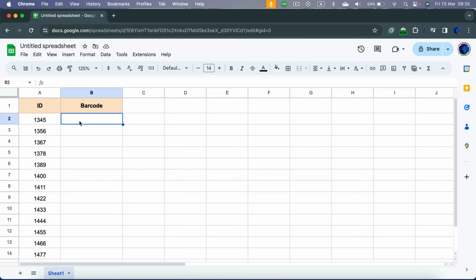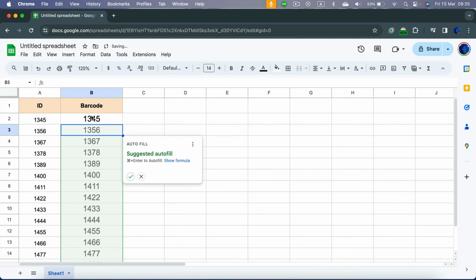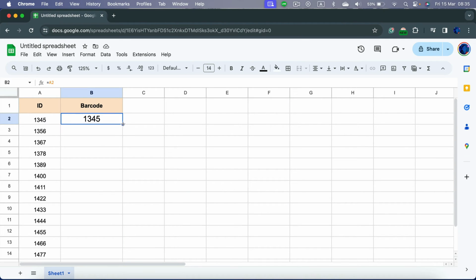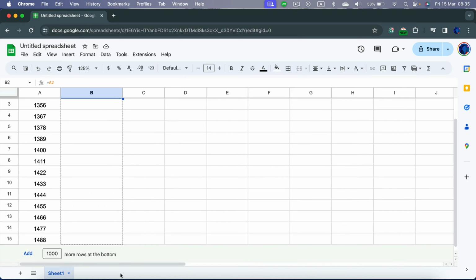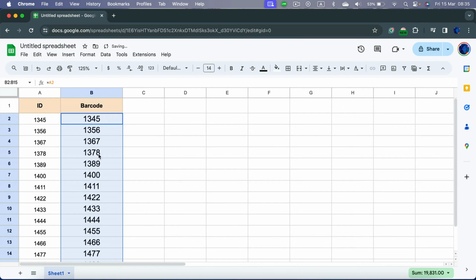So we're going to make a little formula: equals, and then this cell, A2. So now this is exactly the same number. They want to autofill for us. We can click OK. If they don't suggest autofill, you can do it yourself by dragging this all the way down. All right. So now it's exactly the same number in the barcode column.